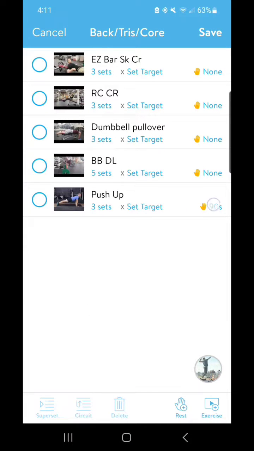The next thing to do is tap on this 90 seconds, change it to none. We want it to say none on the right, otherwise you're going to have a bunch of these hands on your workout and it just gets kind of messy. And you can do that with any exercise you want.